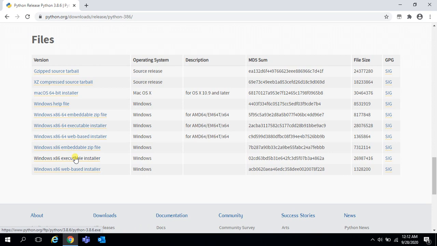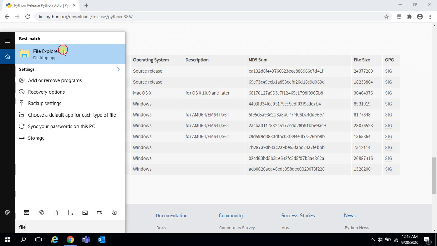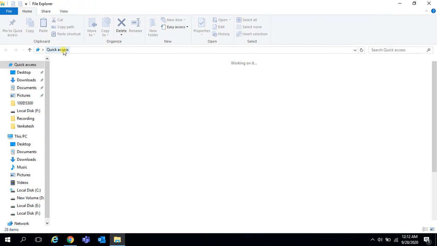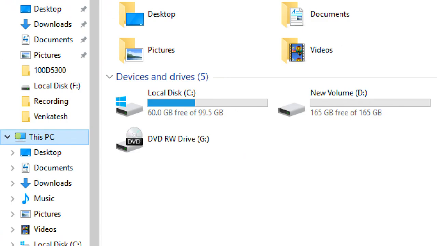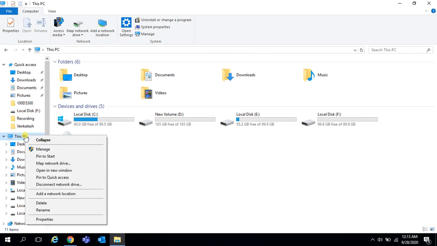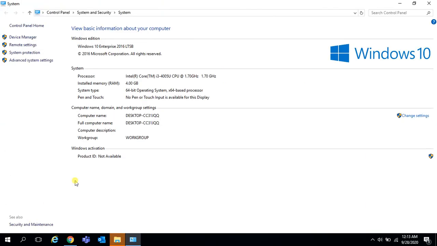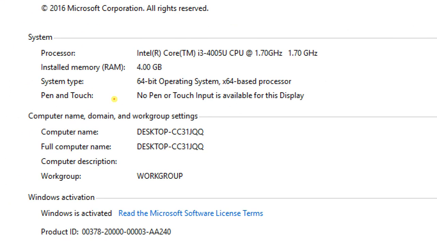To check whether it is 32 or 64, open File Explorer. In File Explorer, click on This PC and right click on This PC. Click on Properties here. Then it shows System Type. See, 64-bit operating system.